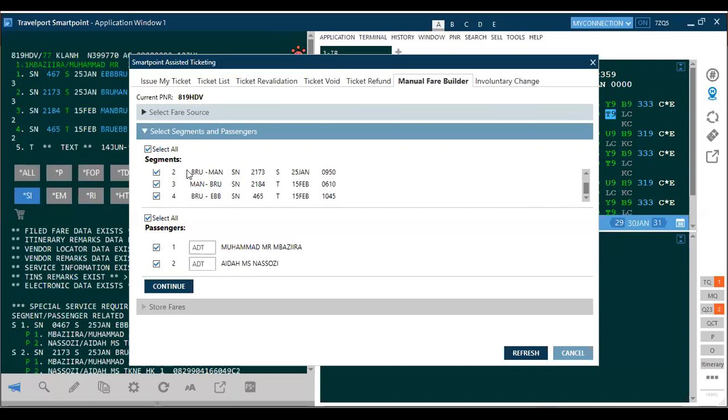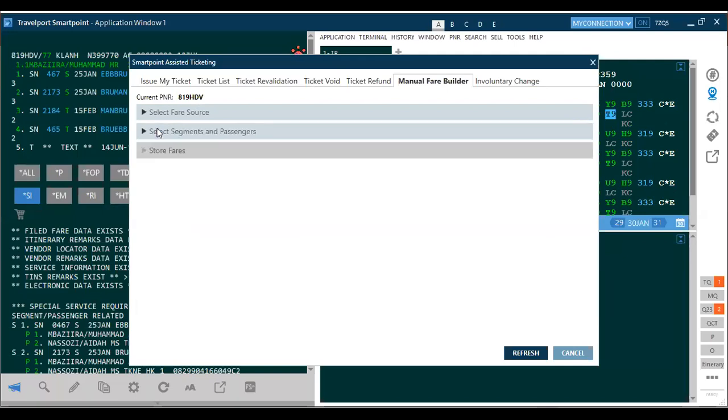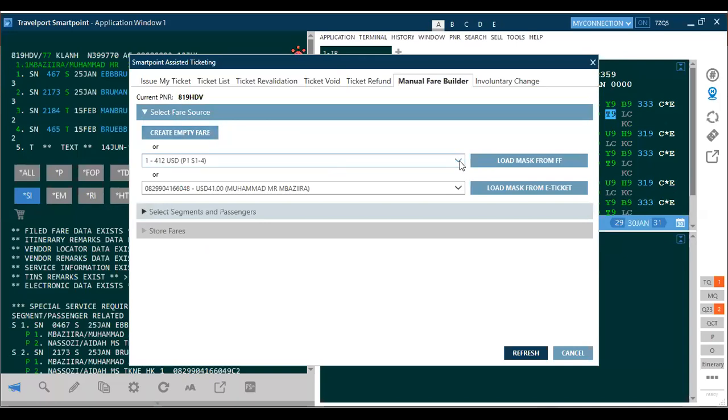You can see, you select the ticket, the segments, the passenger type code, and then you continue. There are different steps to follow. If it's not that, I'll go back. You can say load mask from fare or load mask from ticket.